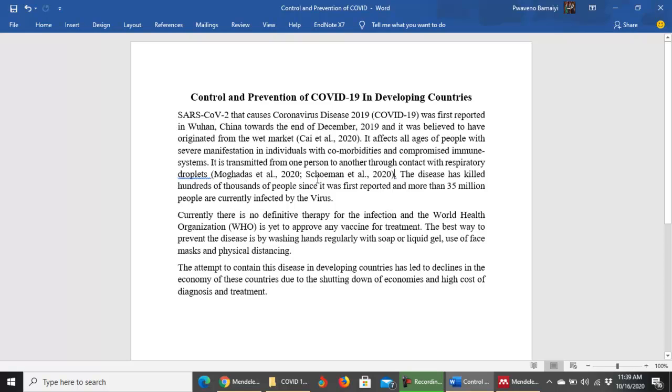Mogadas et al. 2020 and Showman et al. 2020. They have been added. So I have 3 citations I've added. How do I generate my list of references or my bibliography?